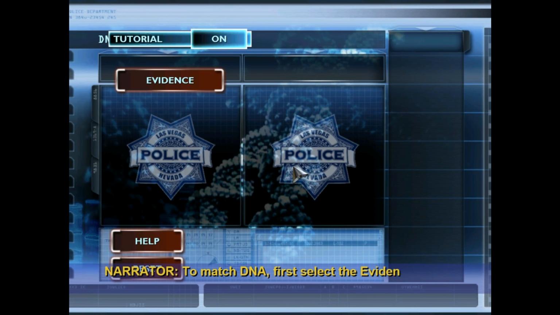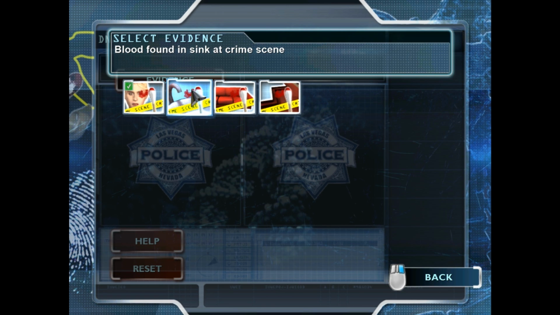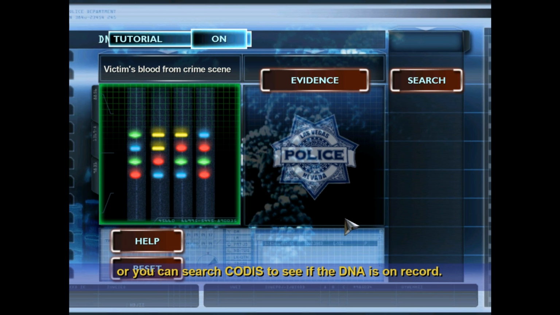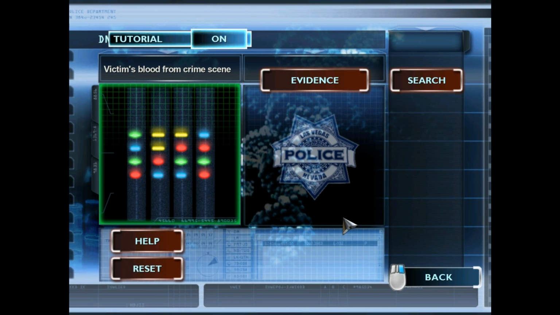To match DNA, first select the Evidence button below the left slot. Then choose a collected DNA sample. Now you must put a sample in the right slot. You can either try to match it to another sample in your evidence, or you can search CODIS to see if the DNA is on record.